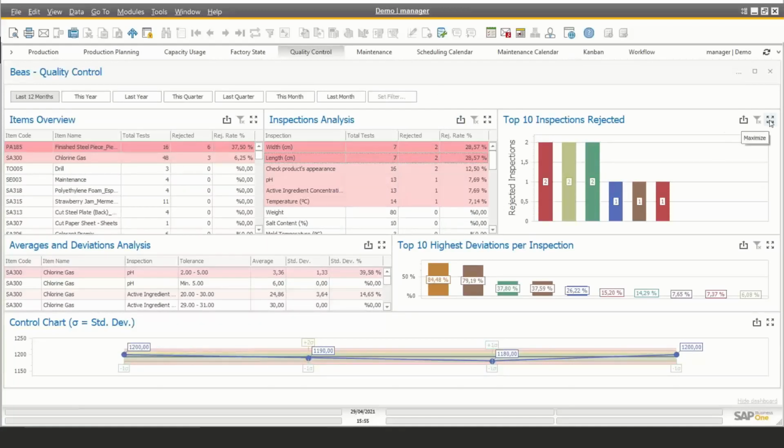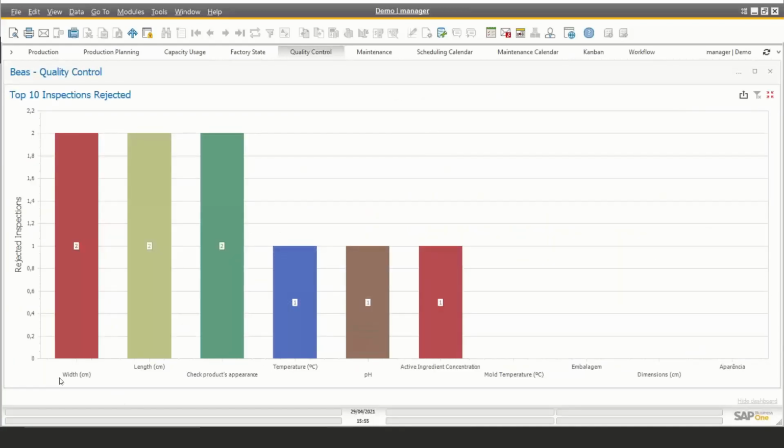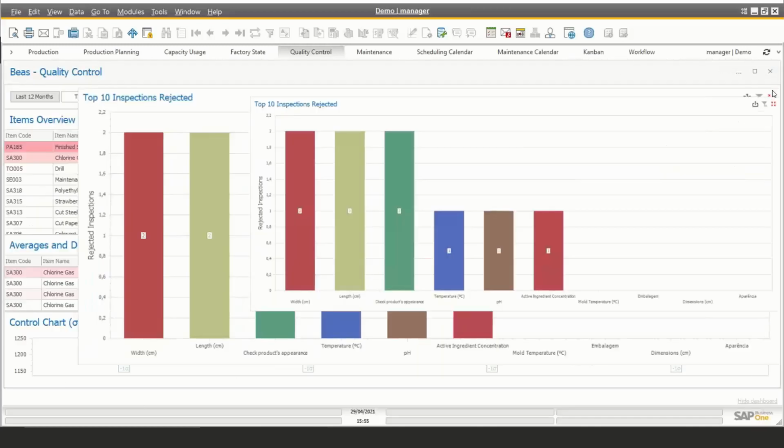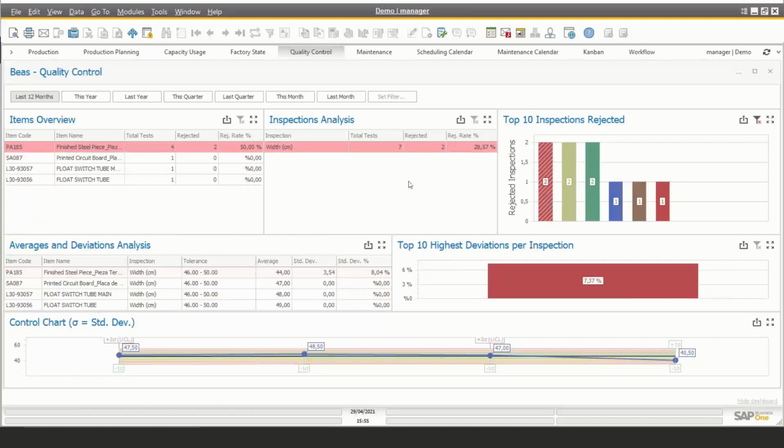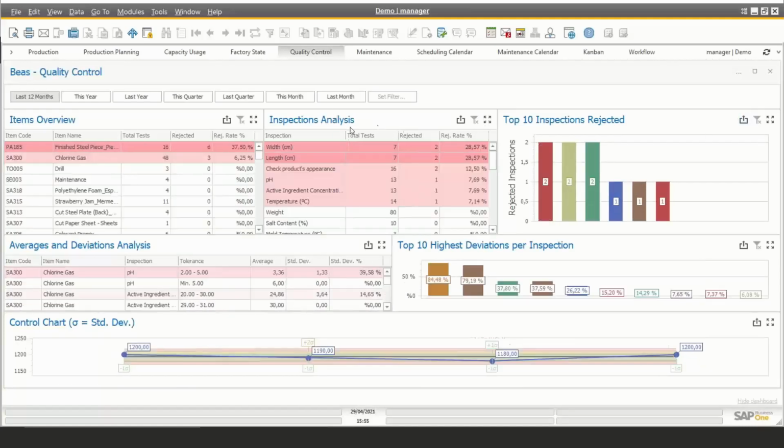On the right side, we also have a chart that will show the top 10 reasons for getting rejections in quality control. And here we can also click on the bars to update the details on the whole dashboard.